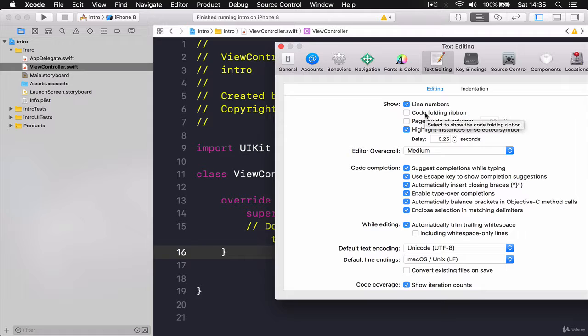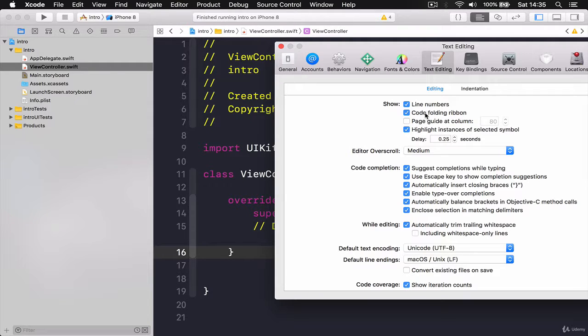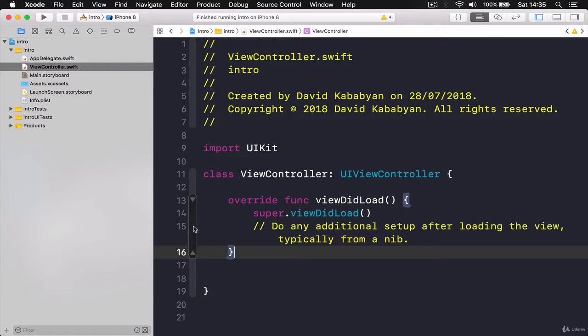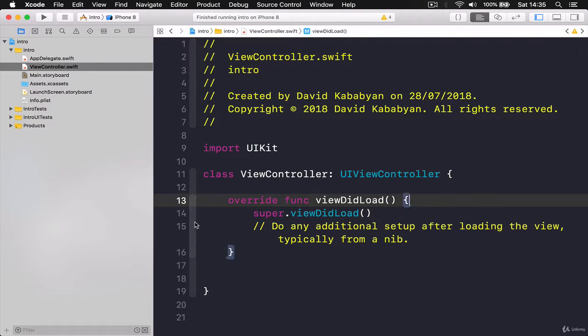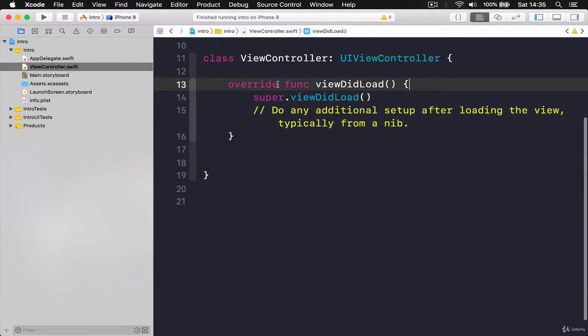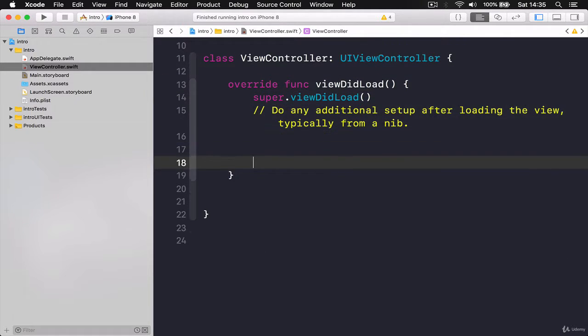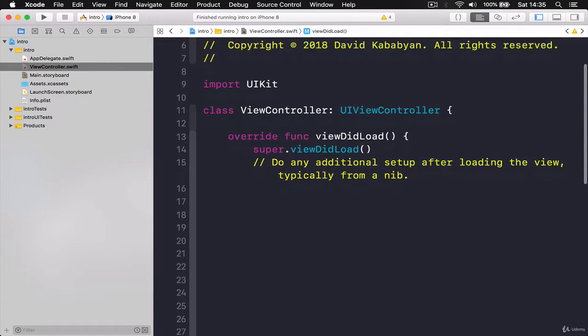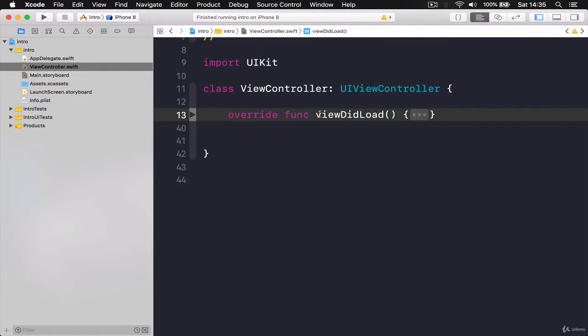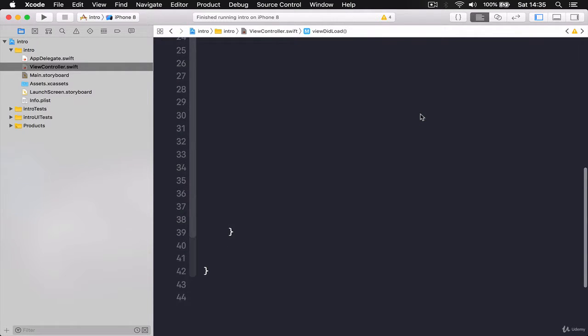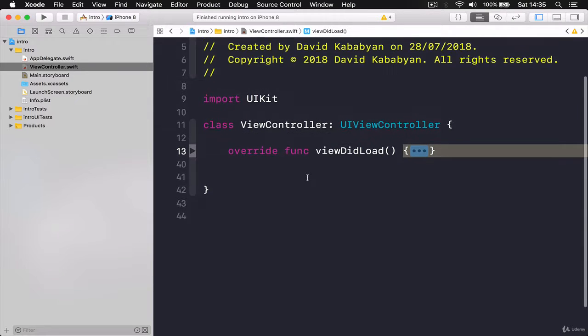We can also turn on this code folding ribbon. Let me show what's going on here. If I click on this, you see there is a function here, viewDidLoad. If I click on it, it will open up the whole function. But if, let's say, I don't have much space here, I don't want to see the content, because this function can be, for example, this long. So if I don't want to see all this function, I can just click on this and it folds it to one line. By double clicking on the 3 dots here, it will open the function back up. So this is another useful thing if you have a small screen.